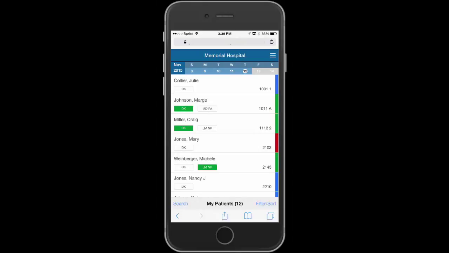To add an encounter, you will now use a swiping motion on the patient row. Hold down on the patient row and swipe left. This is where you will see the See and Not Seen buttons. Tap on the See button and you will be navigated to the Add Encounter screen.